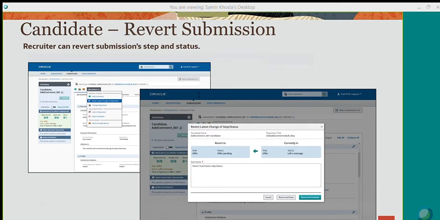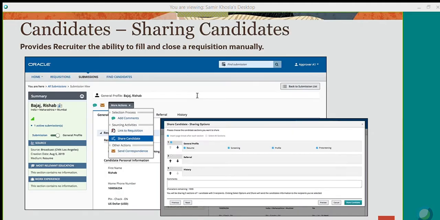We also have revert. Actually, this is another important one I should have probably mentioned earlier. We get a lot of feedback about this, which was something that people wanted to do in Fluid: revert the latest change of step and status. We now enable that in the Fluid change step status functionality.